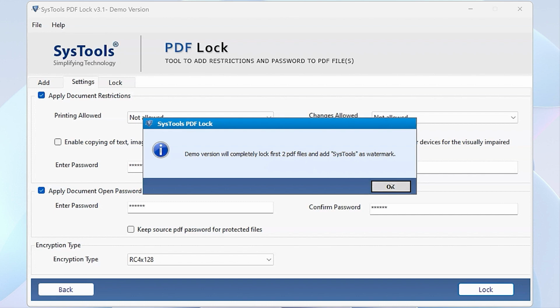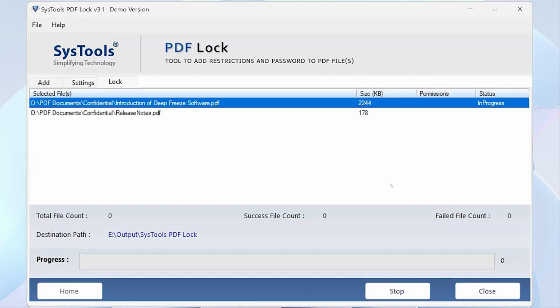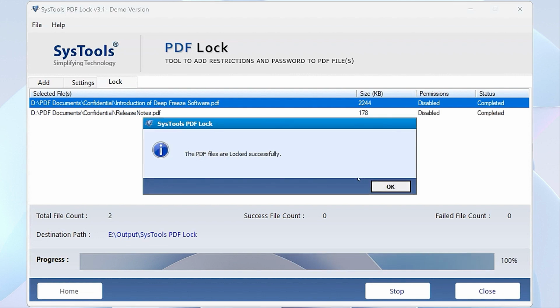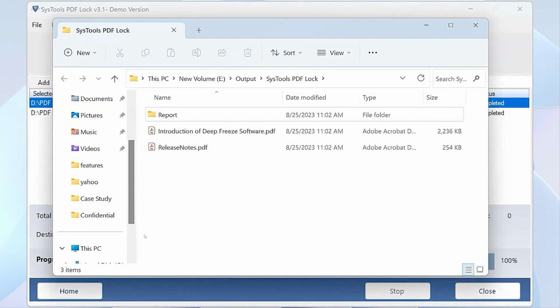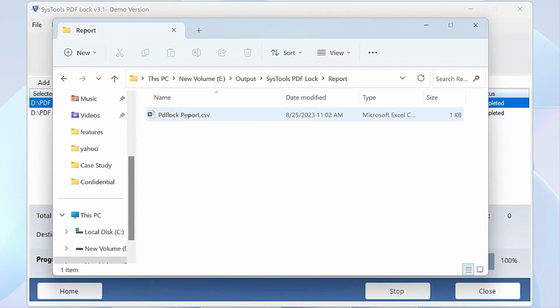The tool will display the processing progress and file counts. Once the process is complete, a new window will confirm the successful locking of PDF files. Proceed by clicking OK. Finally, navigate to the output folder by clicking on the destination path. Inside this folder, you'll find a report folder containing the process report in CSV format.